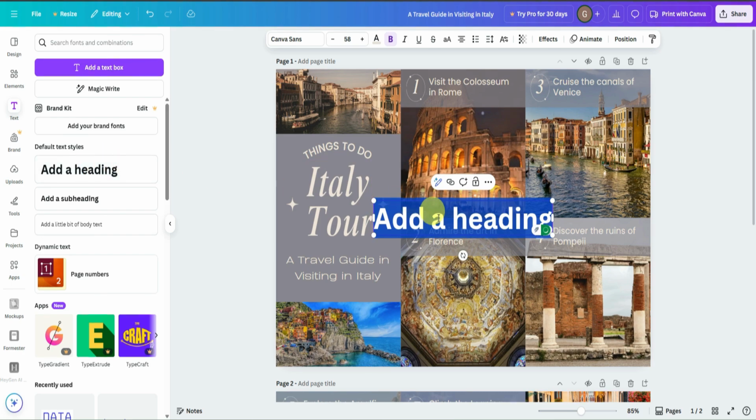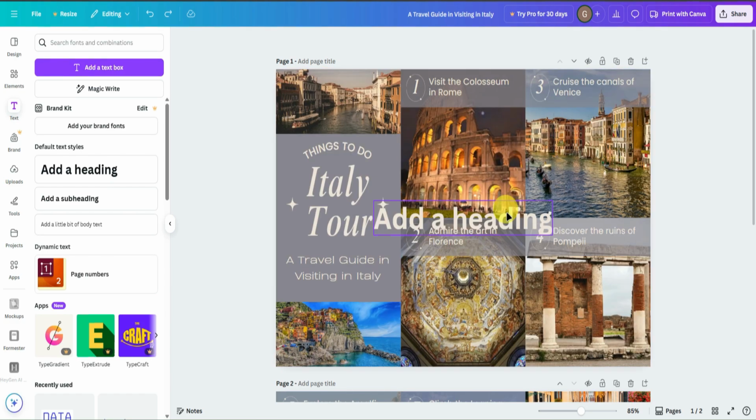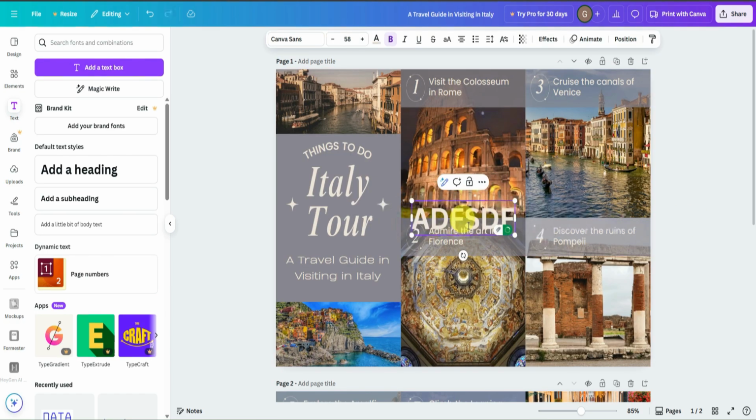So when you click on one of these, as you can see, it will now add a text box right here where you can now add your new text. So yeah, feel free to edit out the text that you want to add.